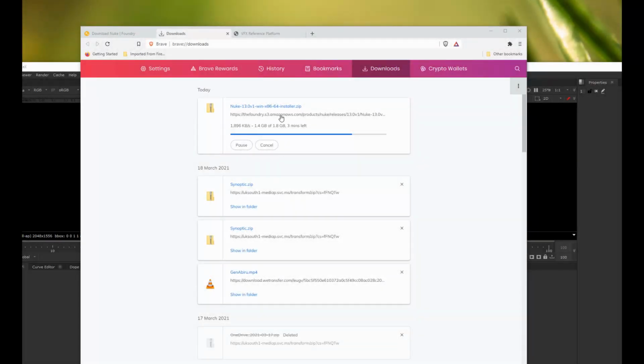Hi there. So I'm downloading the new version of Nuke for Windows, which is version 13. But there's a big change that has tripped up a couple of friends of mine, and I wanted to show you how to avoid them. The big change comes about because we have moved from Python 2 to Python 3.